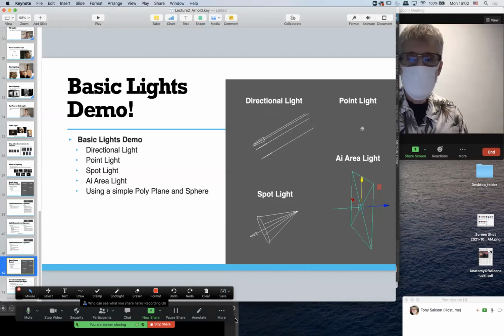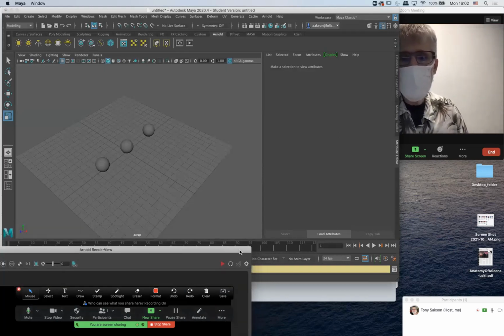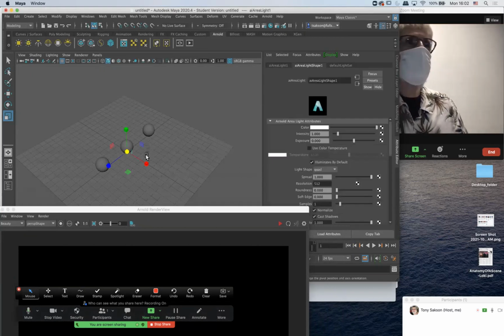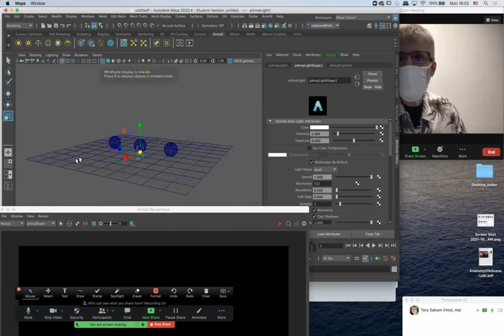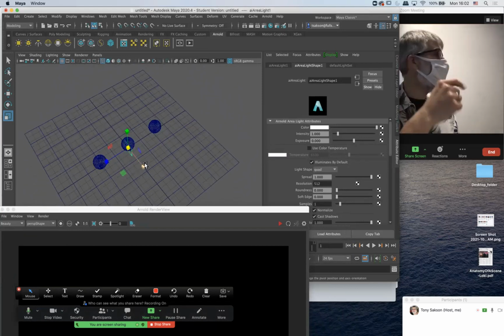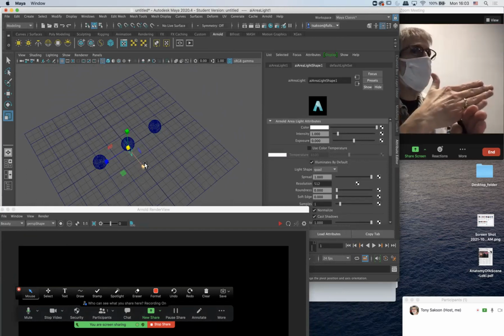All right, so let's go under area. Now, for this, you will not be using the Maya lights from the create menu. You will go in the Arnold shelf. The very first icon on the left will create an Arnold area light. There it is in all its Arnold glory. Just like anything else that you create gets dropped in where? Center of the world, center of the grid.